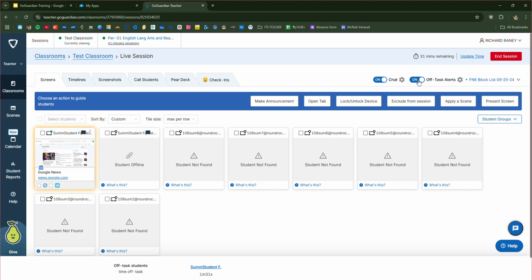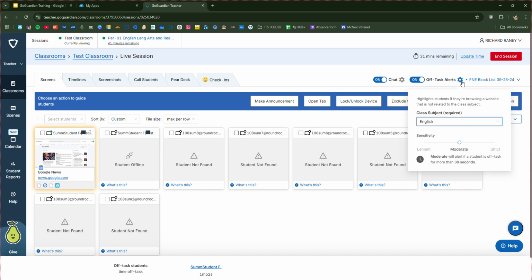I think by default, when you first use GoGuardian, this will be set to off. You can turn it on. This gear icon right here helps the off-task alerts be a little more targeted to your class. So it'll ask you, what subject are your students learning right now? So maybe I'm an English teacher. Okay, cool. It's going to ask me the sensitivity.